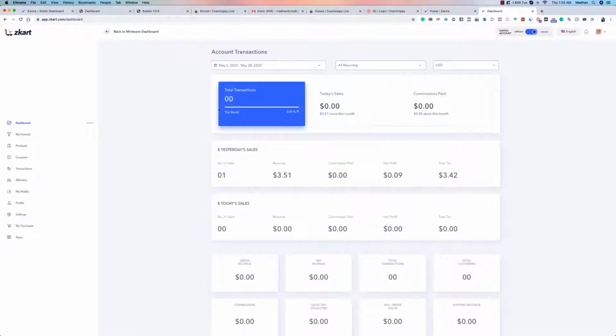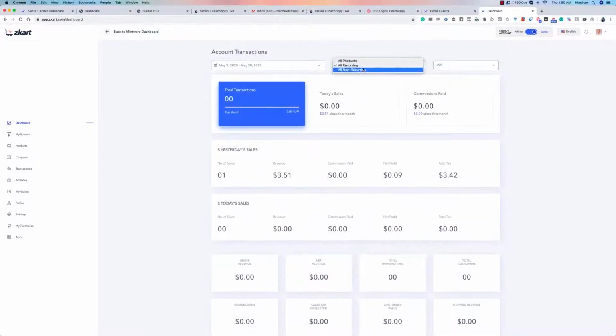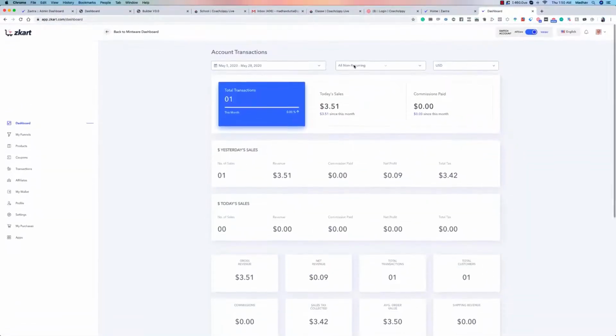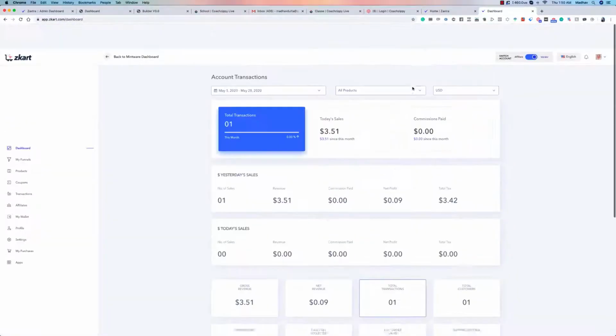So I selected all recurring. So all of my recurring products that I have sold, they'll display over here, and all those stats will show up. And the same way is with all non-recurring products, which are one-time kind of sales. I select that and they also show up over here. So it's a cool way of filtering out what you want to see at one point of time.